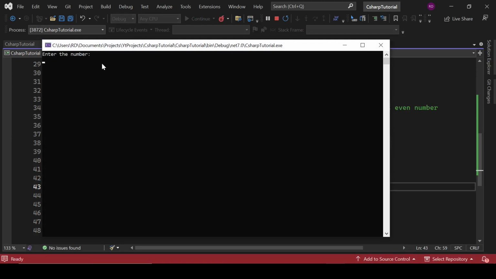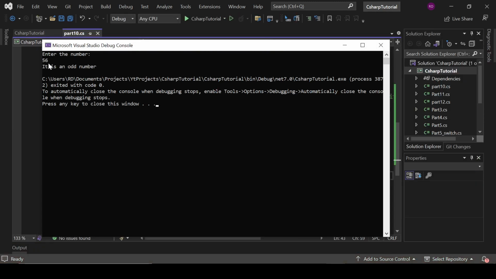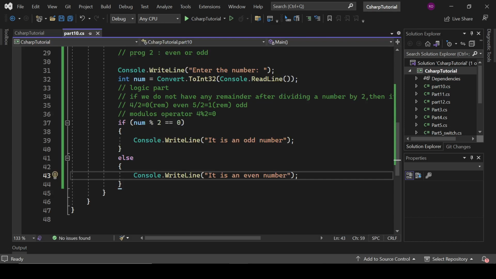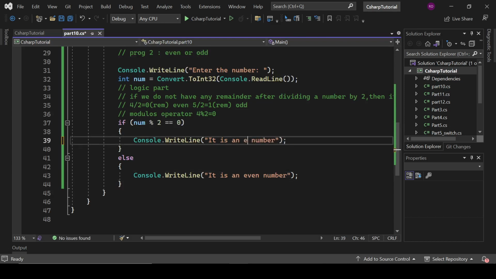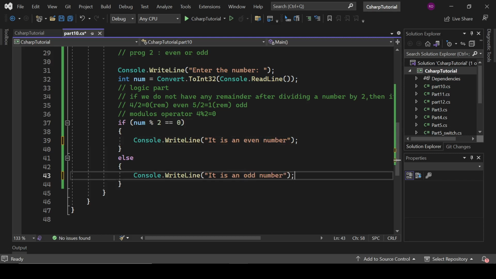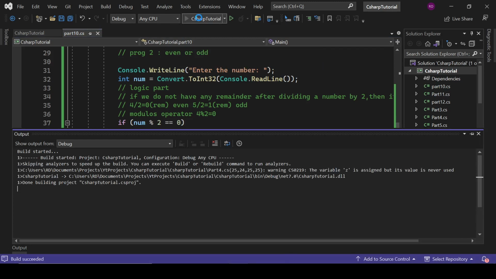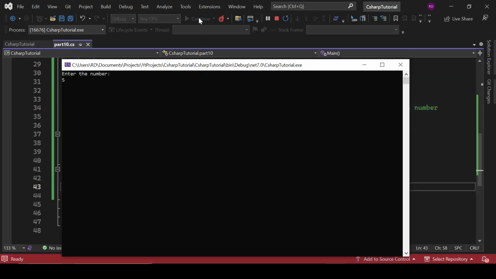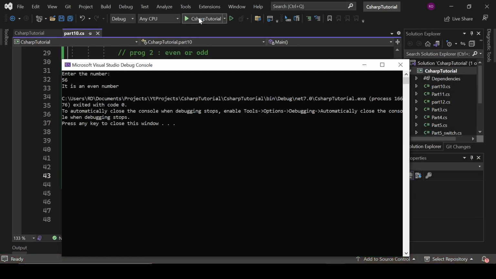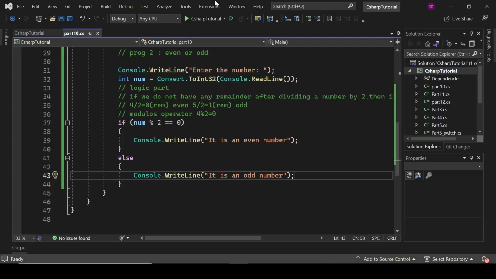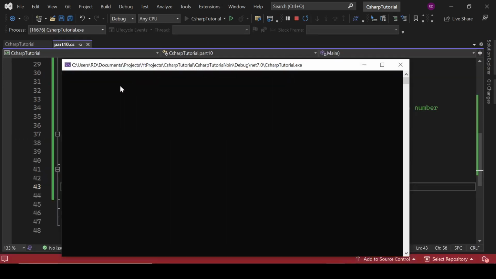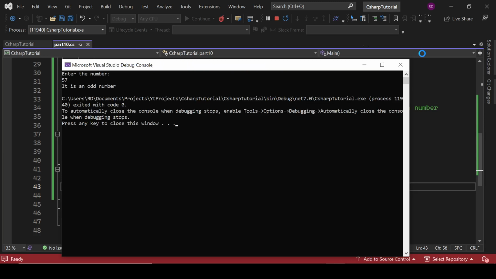Okay, enter the number, and I'm going to enter 56. It says it is an odd number. It should not be odd, it should be an even number. Even, odd. Okay, so it will be 56 even number, and let's enter 57 odd number.